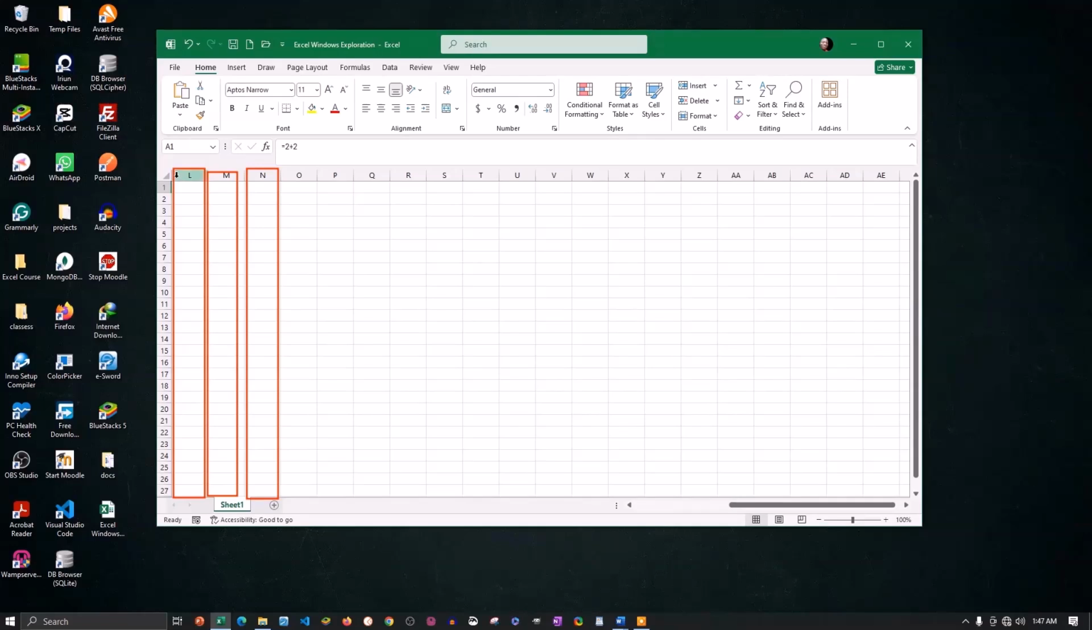What you should know is that the naming of columns is represented with alphabetical letters in that order. All right, that is how to know the column in Excel, guys. Thank you.